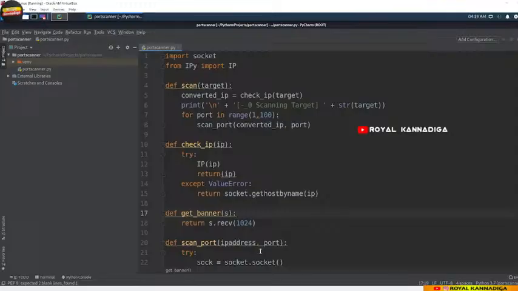Welcome back everyone, and this is the last video of our port scanner project. Right now what we're going to do is first of all recap what we did inside of this program.